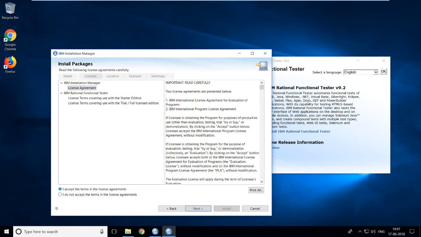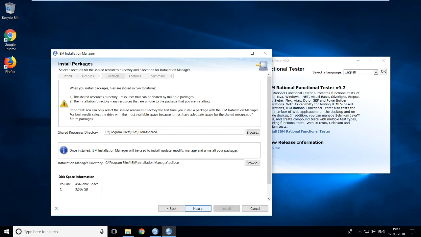Now I'll select I accept the terms and conditions. I'll click on next. This is the shared resource directory where you want to save things whenever you create a project or create a script. So this is the location, and where do you want to install this particular file? The installation location will be given here. I'll click on next.